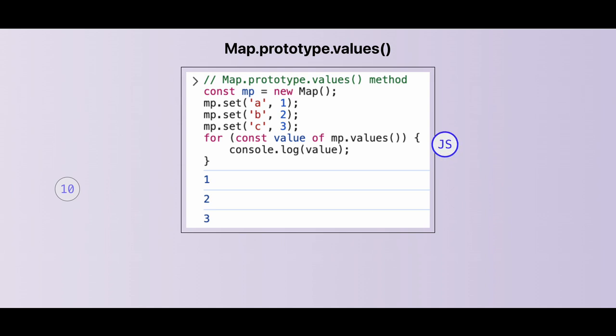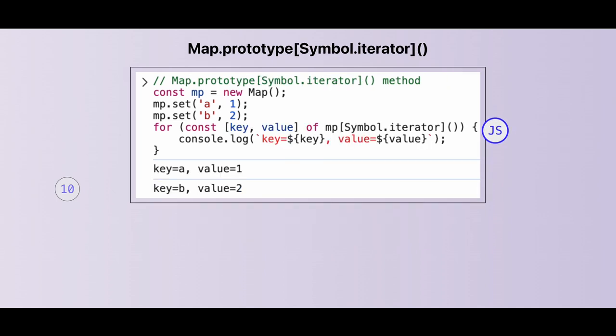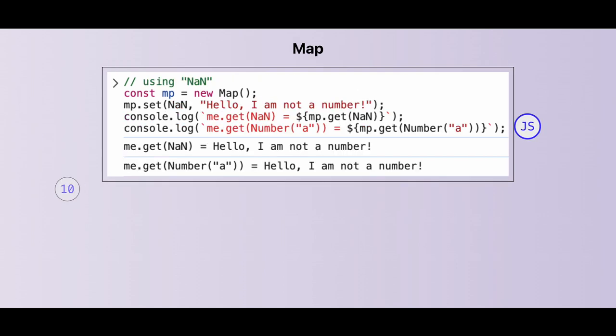Map.prototype.values returns a new iterator object that contains values for each element in the map object in the insertion order. Map.prototype[Symbol.iterator] is the same as the Map.prototype.entries method. Wow. What happens if I use NaN as the key? Because NaNs are indistinguishable, it can be used as a key.